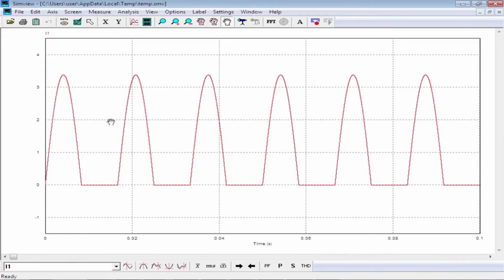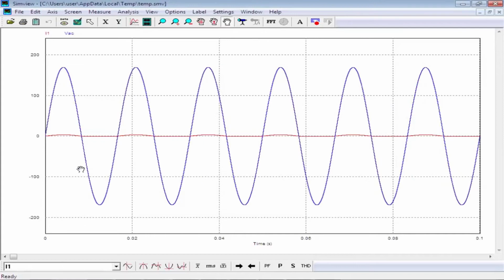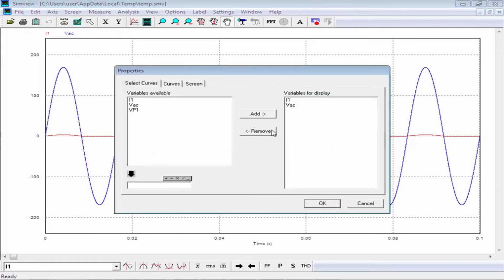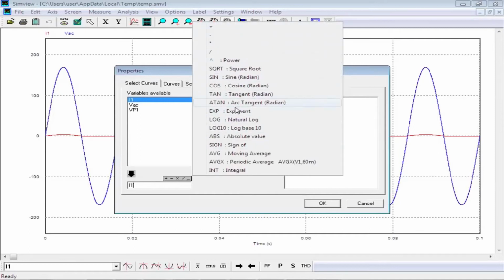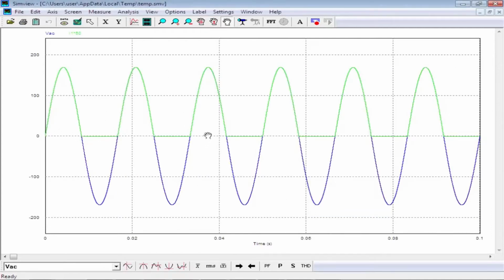Now if you want to plot another curve on the same window, you have to click here. This is add graph. So if you come here and you plot this VAC here, you can see this is the AC waveform. Now you can see, since this AC waveform has a peak of 169 and this is a 5, it's difficult to zoom in here. So I will double click on here, I will remove this one, I will click here, and you can see a lot of other mathematical operators here. So I will multiply it by, let us suppose, 50, and I will add it here. So now my current waveform is like this.